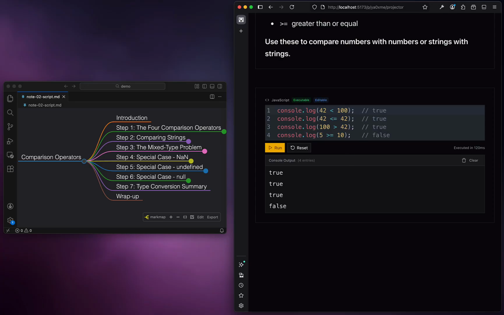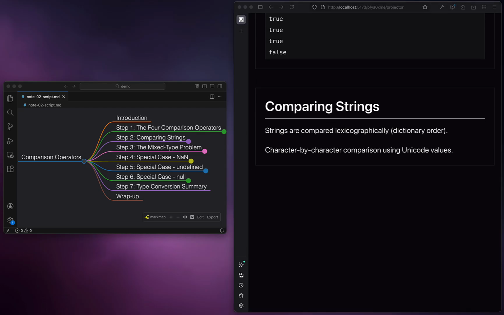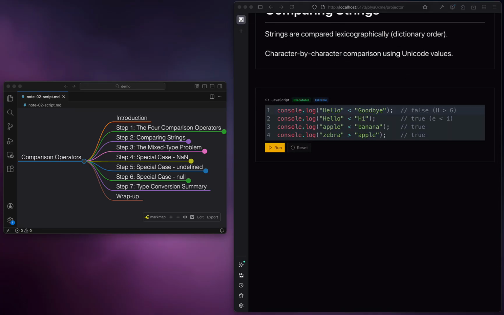Now let's take a look at how this works with strings. This is perhaps something that is a little different from other programming languages. When it comes to something like Java, you don't use these operations directly with strings, but you can do that in JavaScript. So let's see how it works. It basically does a character by character comparison using Unicode values.